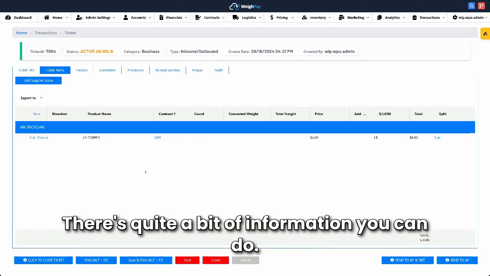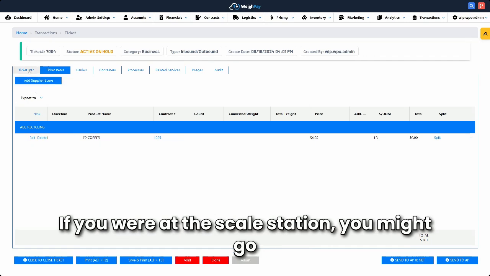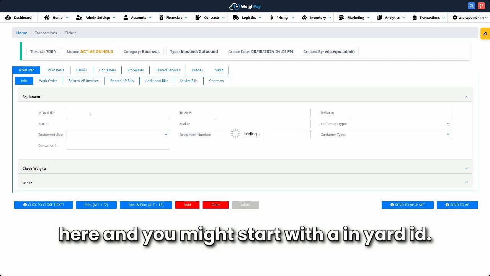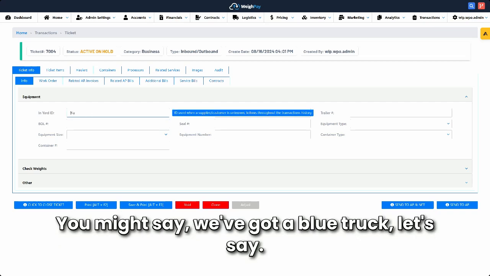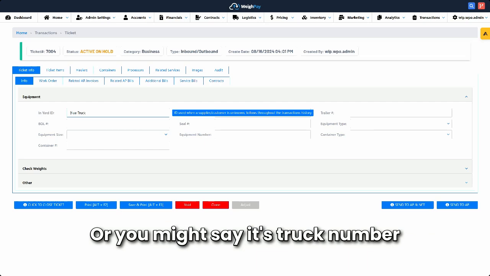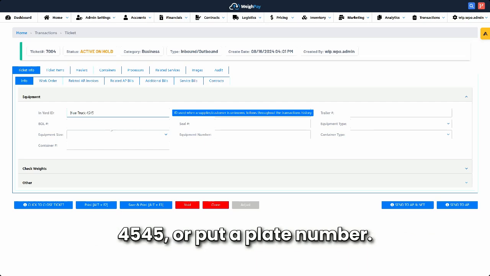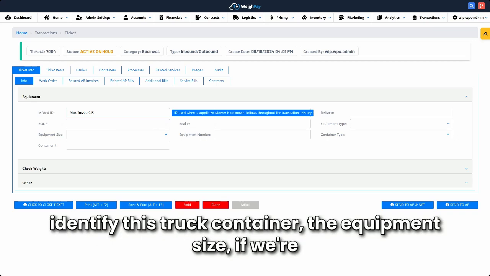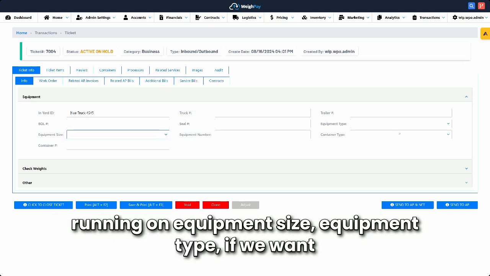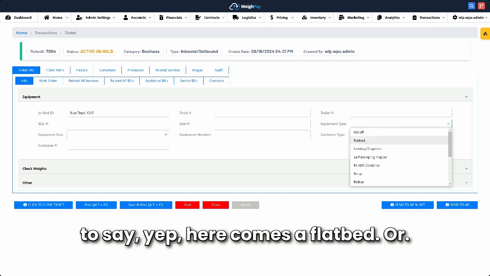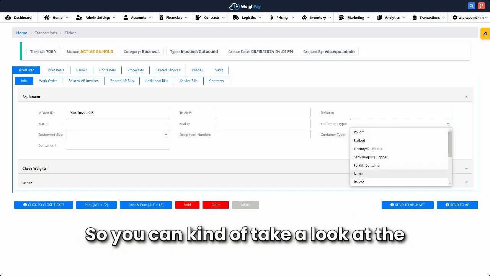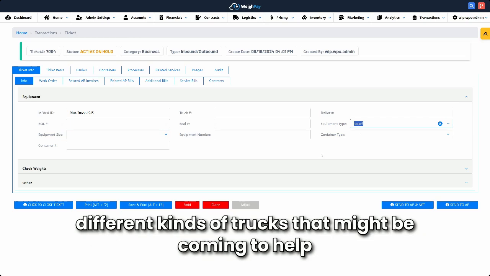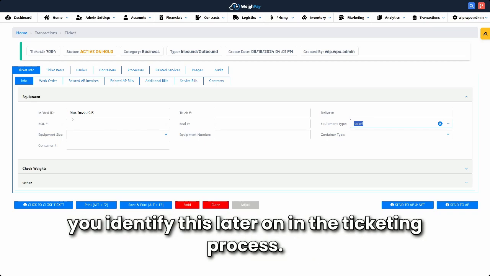From here, there's quite a bit of information you can enter. If you were at the scale station, you might start with an in-yard ID. You might say we've got a blue truck, or you might say it's truck number 4545, or put a plate number. This gives us an idea of how to identify this truck, container, the equipment size, if we're running on equipment size, equipment type, if we want to say, yep, here comes a flatbed or a roll-off. So you can take a look at the different kinds of trucks that might be coming to help you identify this later on in the ticketing process.